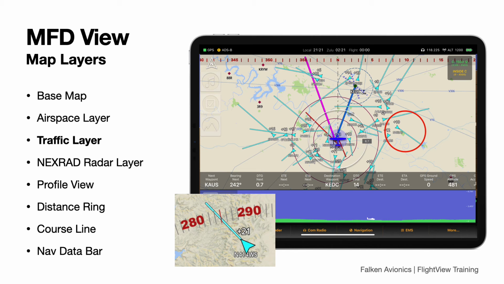The traffic layer contains all air traffic targets. You can manually adjust the scope of this layer in the Map Options Settings page. There you can adjust the diameter and height of the traffic monitoring zone. To reduce clutter, simply adjust the diameter to some useful range, like 5 miles, and set the height to plus or minus 1,500 feet. The system will screen out any targets outside of that zone, making for a much less complicated map.